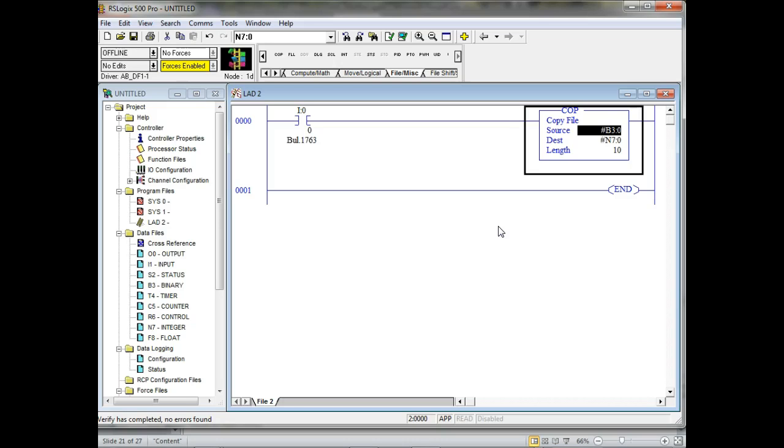So N7:0 through 9 would be overwritten with whatever we copy from the source. So the copy is what we use to copy a group of data files from over here and do what? Put them somewhere else. Makes sense? We can do this, but I don't have the PLC hooked up, though this is pretty straightforward.